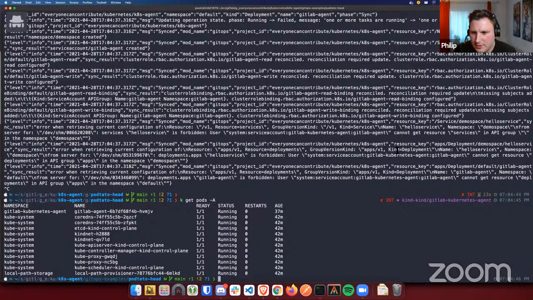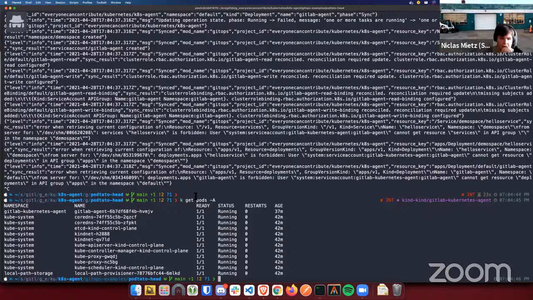GitOps error: cannot get resource key deployment hello service, error retrieving current configuration, is forbidden. User GitLab cannot get resource deployments in API group apps in the namespace demo space. Could it be an issue with our RBAC permissions? Our agent can't deploy by default in other namespaces? Maybe that we need to define the default namespace, like you had it open in the documentation.